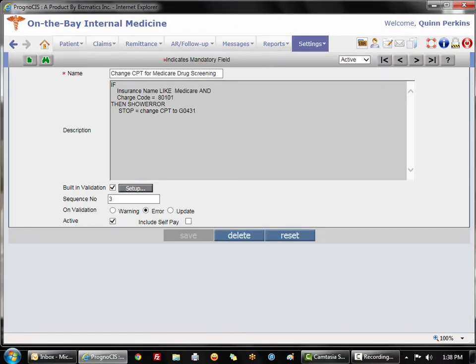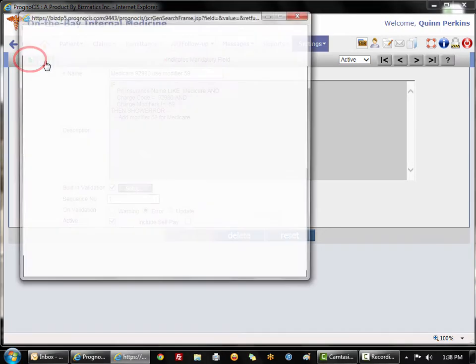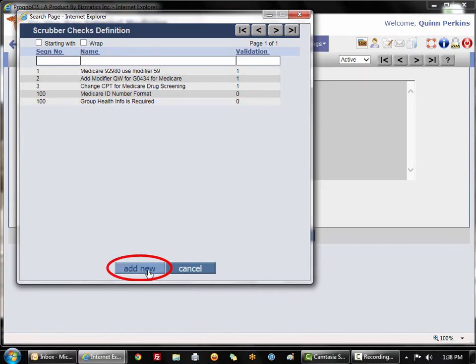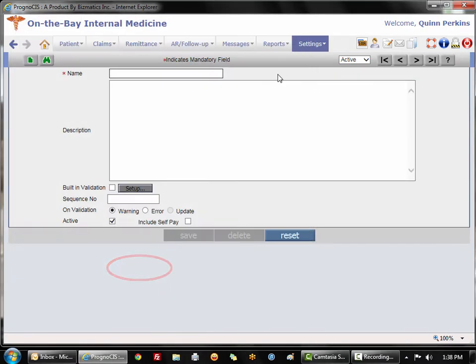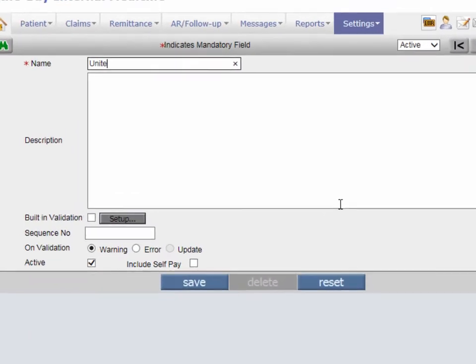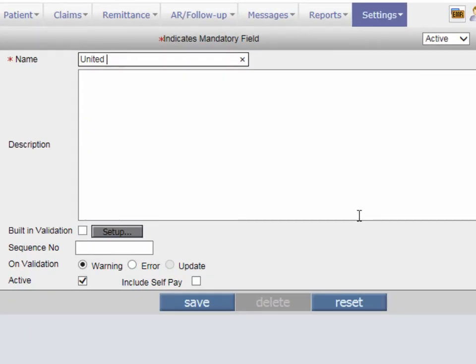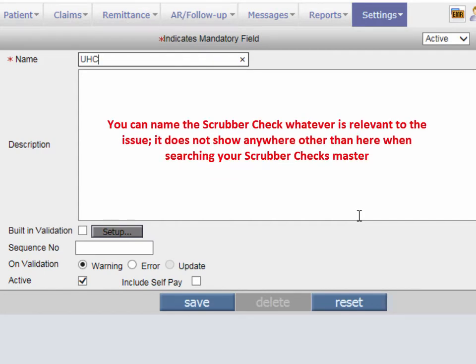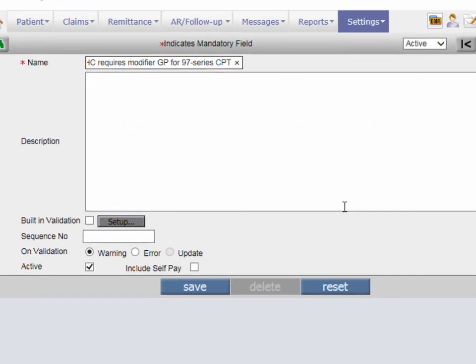Now, to create a new claim scrubber check, while you are viewing an existing one, you have the Add New icon in the upper left, or when you are on the search screen, you have the Add New button. Either way, it will open a blank screen. You're simply going to name it whatever has relevance to you to make it a unique entry in your database. Let's say we're going to create one for United Healthcare. So we're just going to say that United Healthcare requires modifier GP for 97 series CPT.